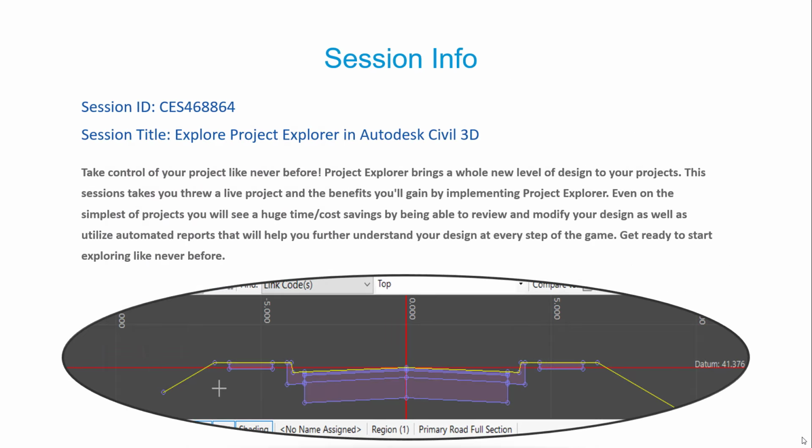A little bit about this session. We're going to go over Project Explorer, and we're going to do exactly what the title says, Project Explorer. We're going to explore this. It's really one of those products where you get into it and you just look around and you pick and you click. So we're going to do several different things as we explore this product over the next 40-45 minutes.